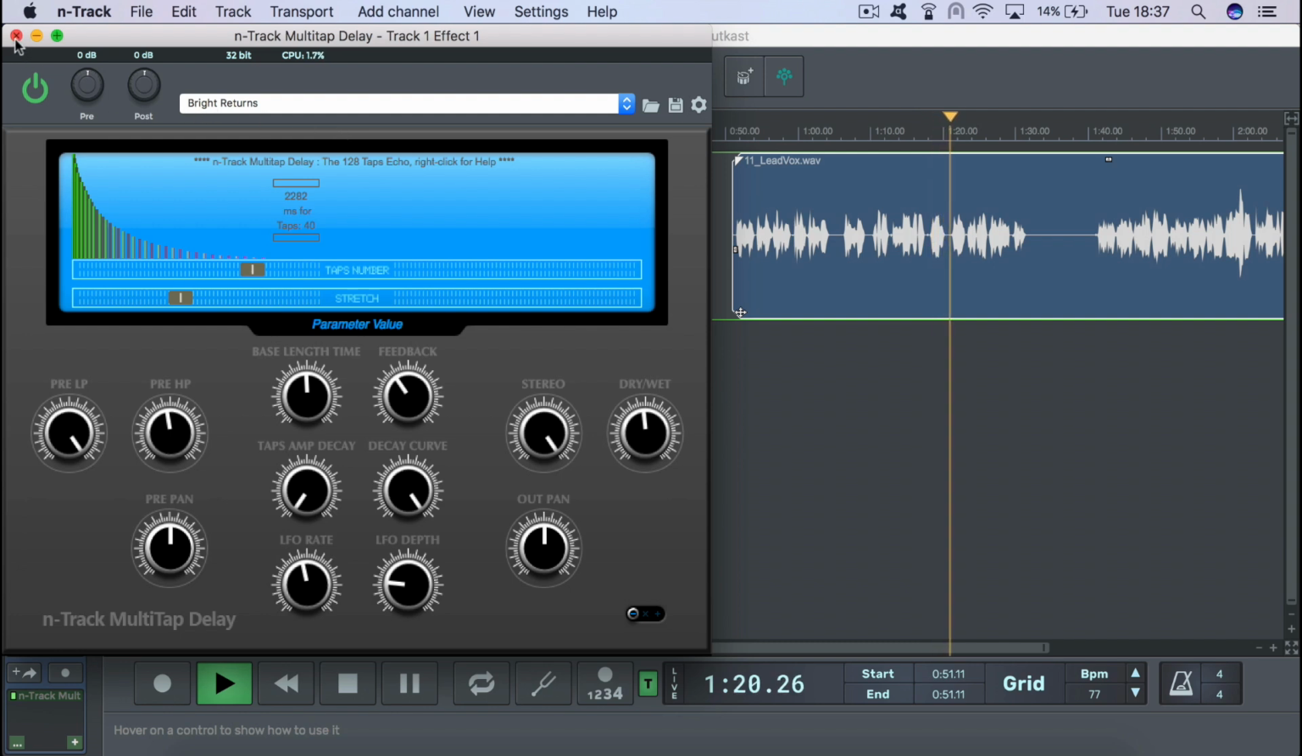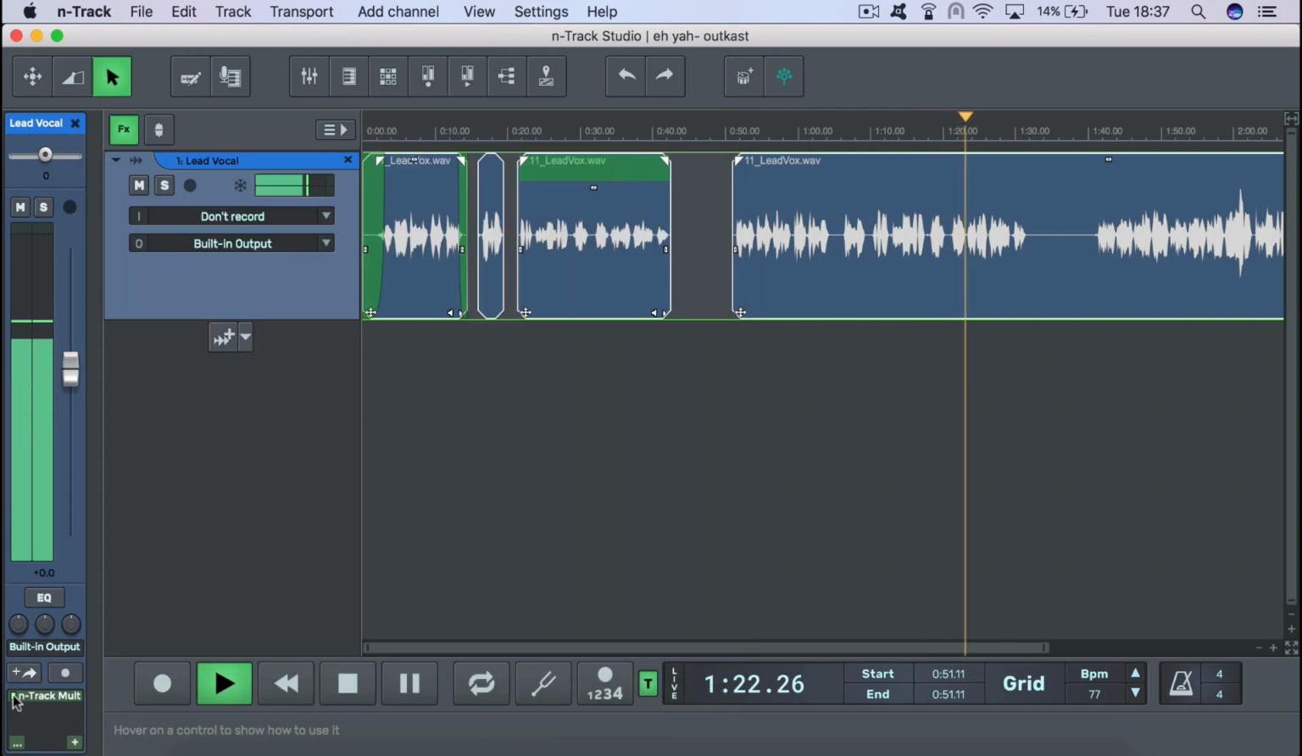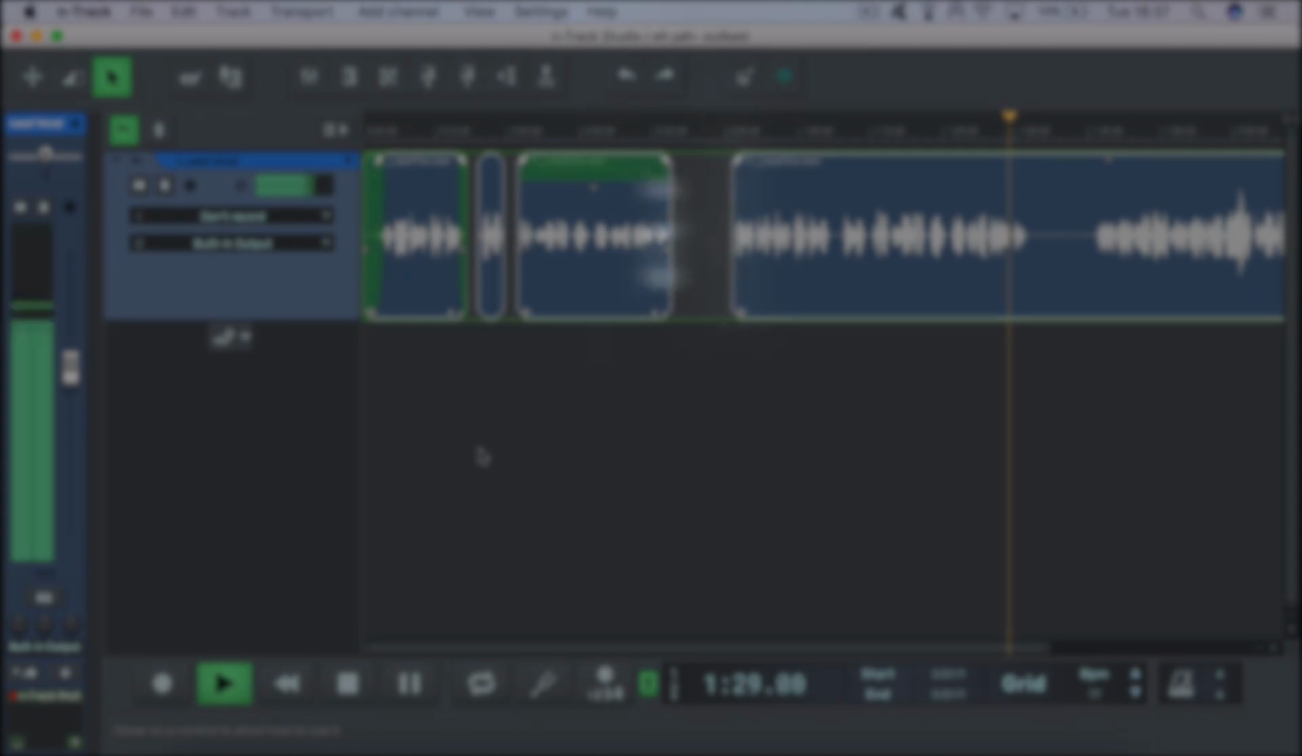You can bypass the effect by clicking the switch near the effect's name, or using the power icon on the top left of the effect's interface.